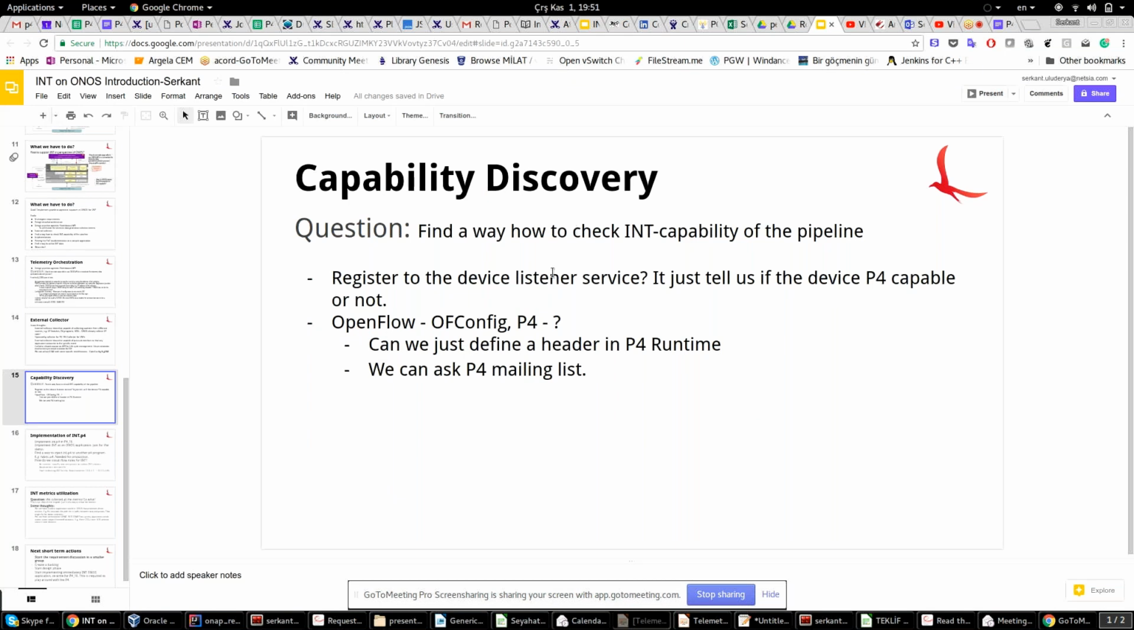So another question: finding a way to check INT capability of the pipeline. As far as I know, if you register to the device listener service in ONOS, it will probably just tell us if the device is P4 capable or not. In OpenFlow, the same problem existed. The OF-CONFIG protocol is defined for capability discovery, and as far as I know, nobody is using it right now. And the same problem is here for P4.